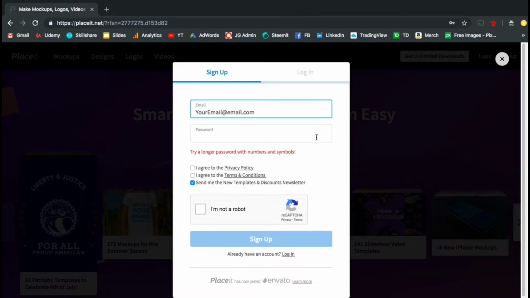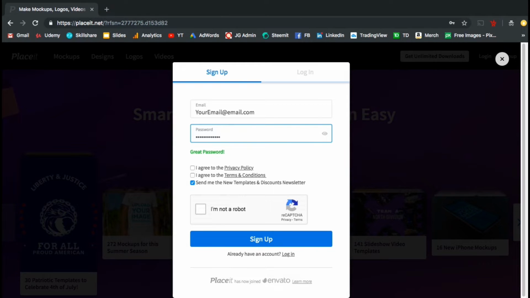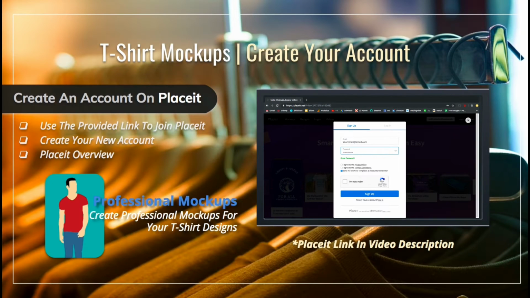Once you sign up to Placeit, you'll have access to their entire library of more than 26,000 smart images and video templates. In the next lecture, we'll walk through the entire process of creating your first image mockup using your t-shirt designs. I'll see you in the next video.